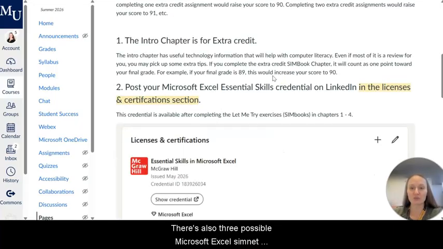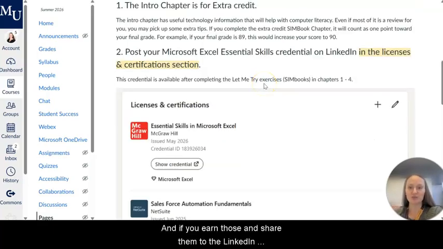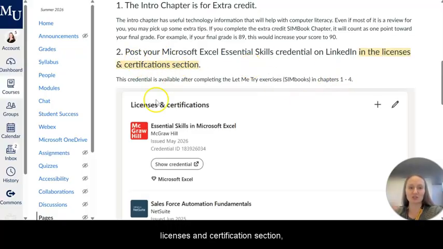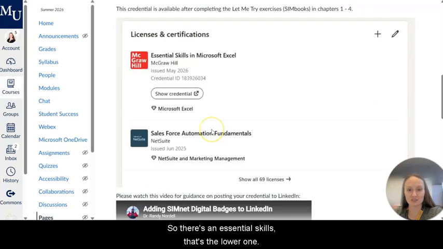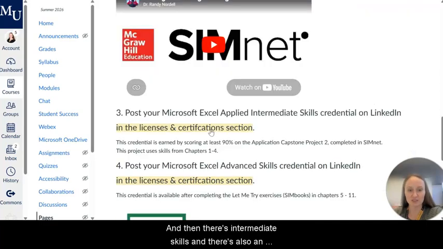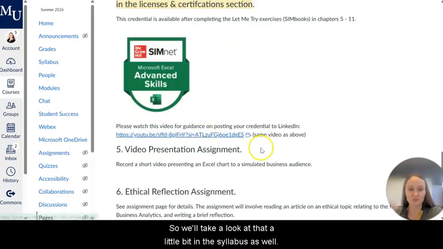There's also 3 possible Microsoft Excel SIMnet credentials that you can earn, and if you earn those and share them to the LinkedIn licenses and certification section, each of those is worth 1 point of extra credit. There's an essential skills, that's the lower one, and then there's intermediate skills, and there's also an advanced skills. We'll take a look at that a little bit in the syllabus as well.